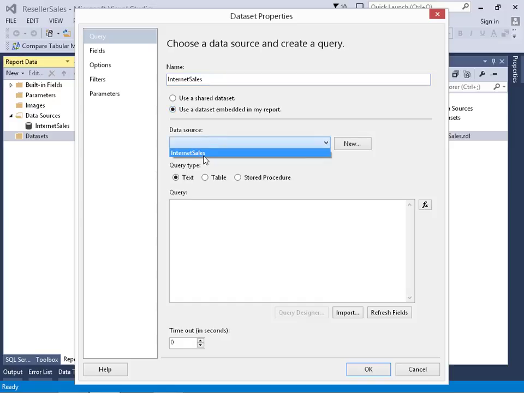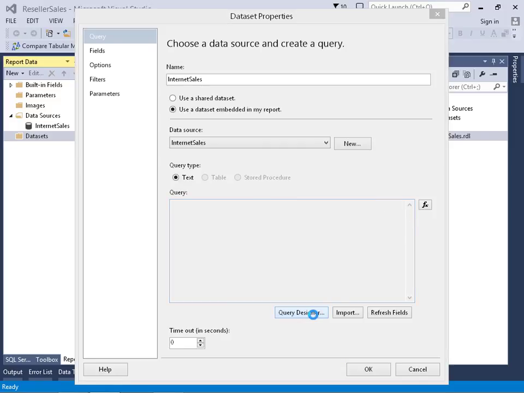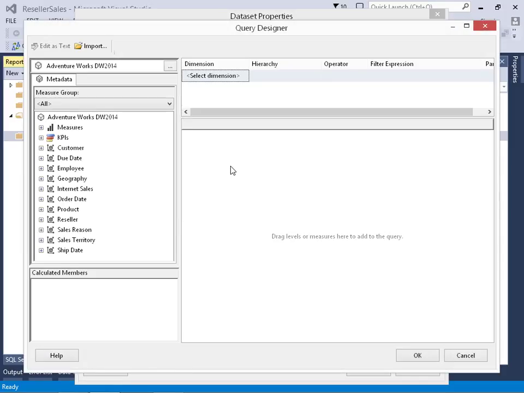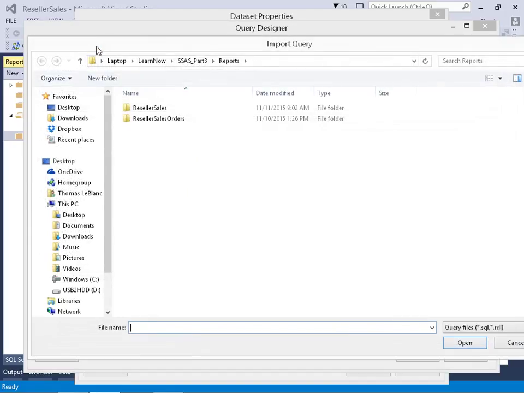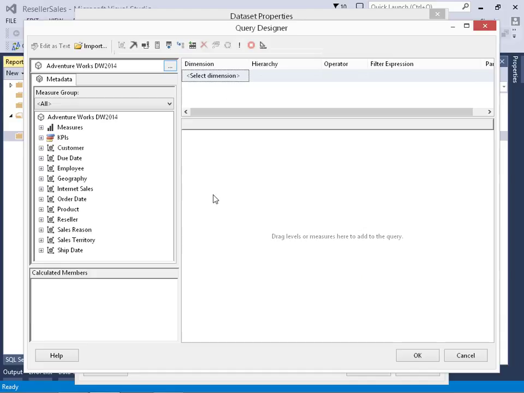We'll select the data source that we just created, and here we click the query designer to bring up a prompt. We can actually import from that MDX if we wanted to and copy and paste the file we just used. But we're not going to do that. We're going to interactively build our MDX.